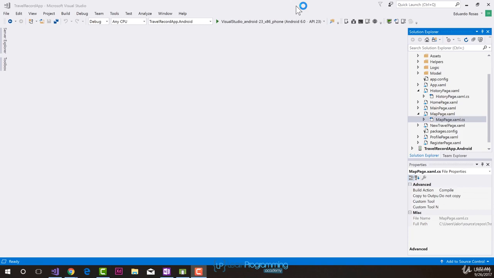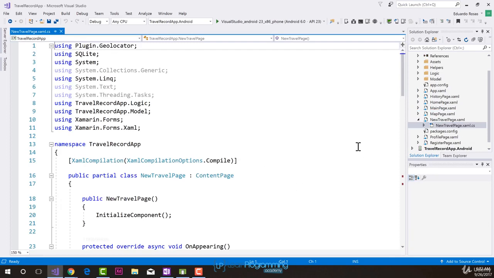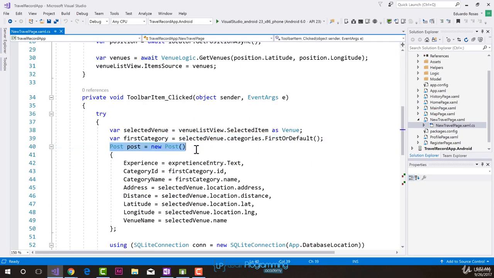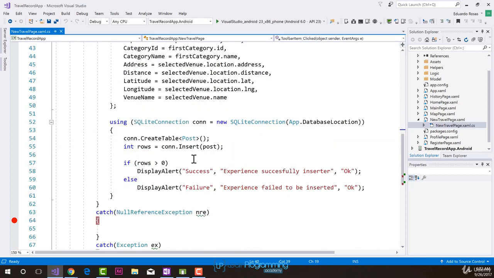So in this lecture, we're going to add the functionality so we can insert the posts that we are currently only inserting in SQLite into a table that we actually have already created inside of the mobile service, which is the post table. For that, we will have to open the new travelpage.xaml.cs file. And in here, we are actually already creating a post and inserting it into a local SQLite database.